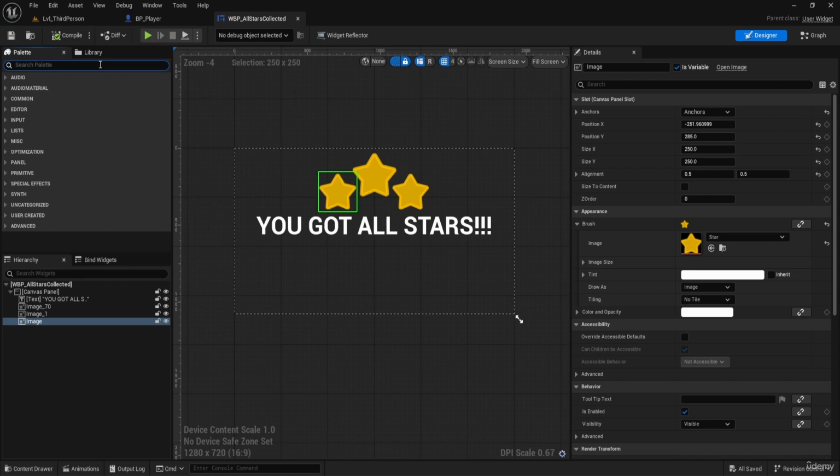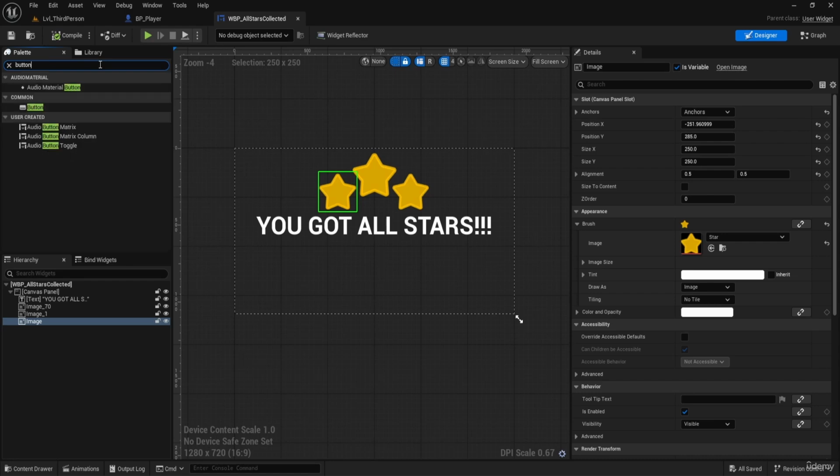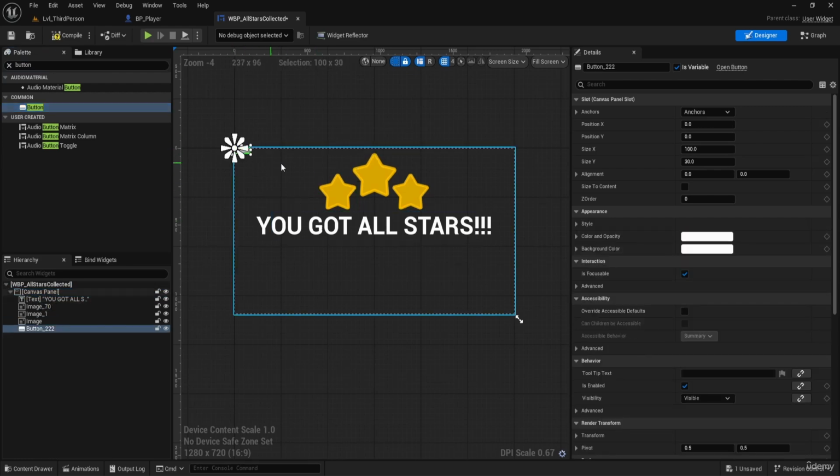So we will add here 2 buttons. So first let's create one. Let's write in button. Take this and then drag and drop it into the canvas panel. And now there's a button over here.